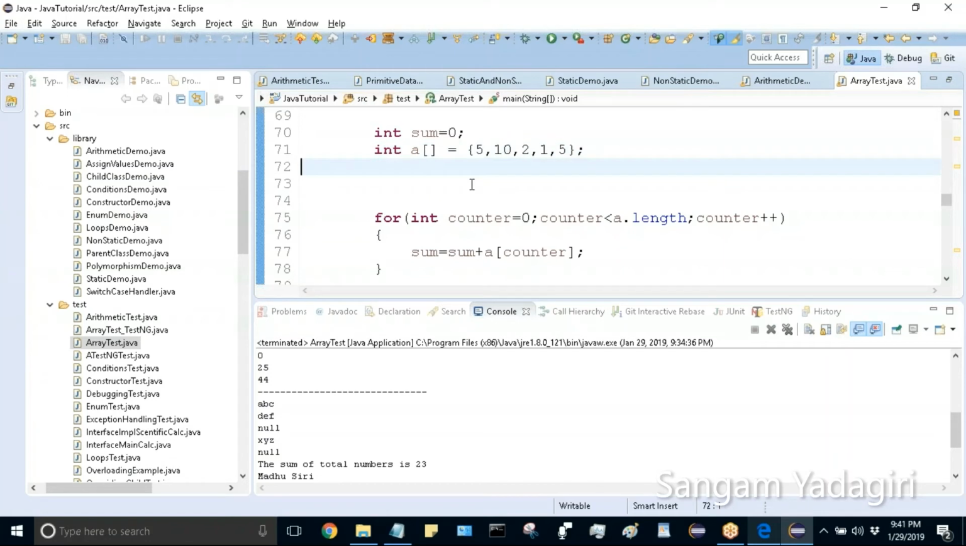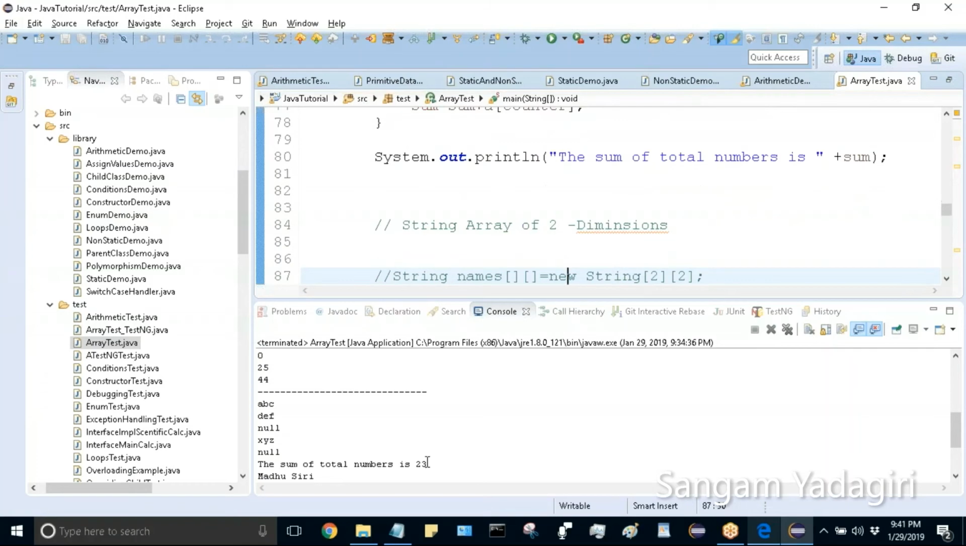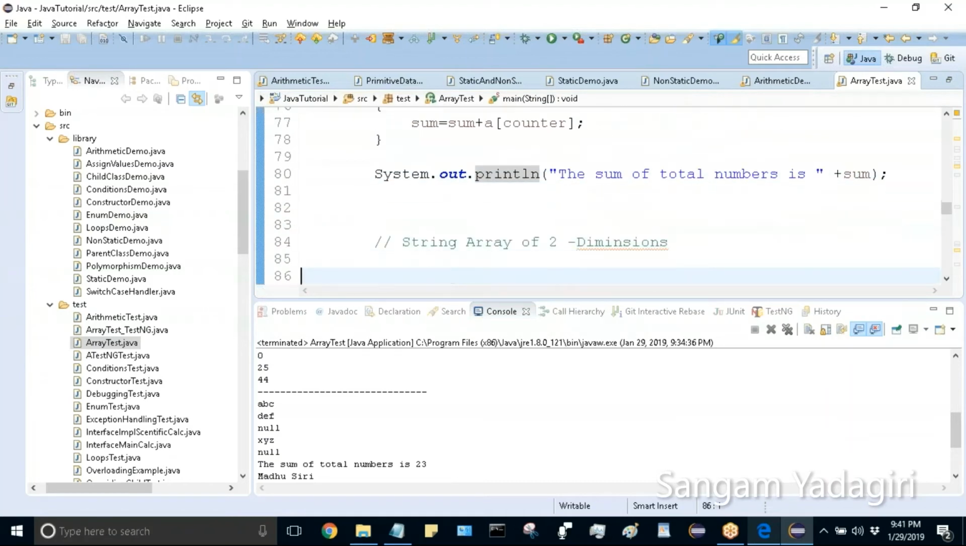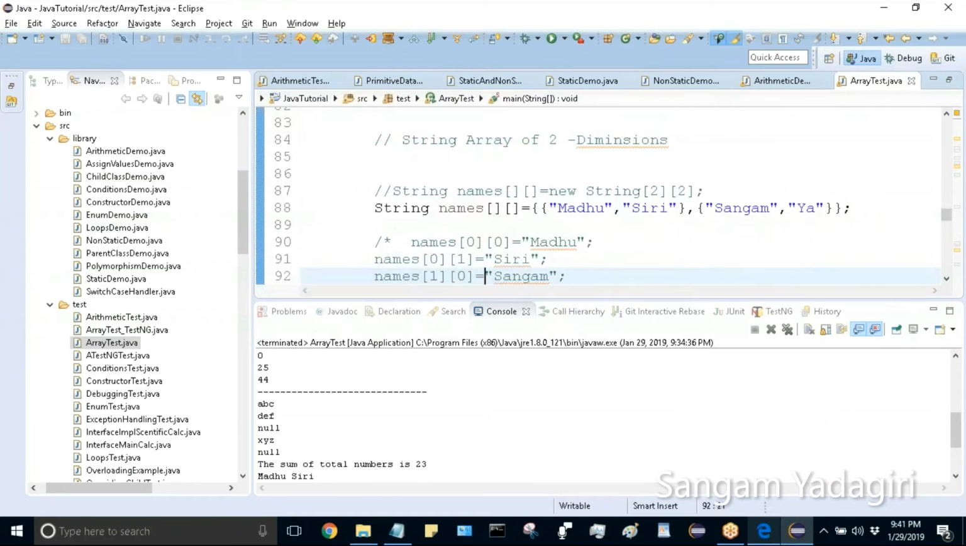Now let's run this and see what the value is. Already it is run. Okay, the sum of total numbers is 23. Final value is 23 if you add it. So that's the mechanism you're going to use to operate upon values inside an array using a for loop. Now that is a single dimension array, one dimension only. That means just one dimension.